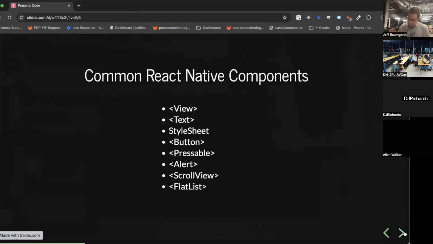Text is just if you want to render text, you wrap the text tag around it. Style sheet is actually not a component, but it's a class, and you use it to construct style sheets that you'll use in your React Native components. Button does what it says it does. Pretty straightforward. Pressable is a common tag that you use to wrap anything you want the user to be able to touch, and then call a function. And we have some examples of that coming in the next few slides.